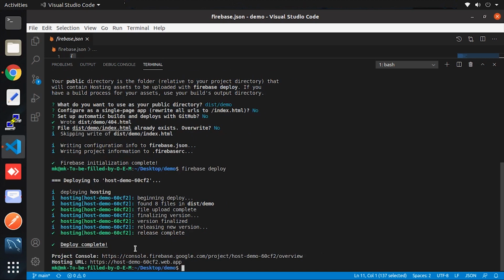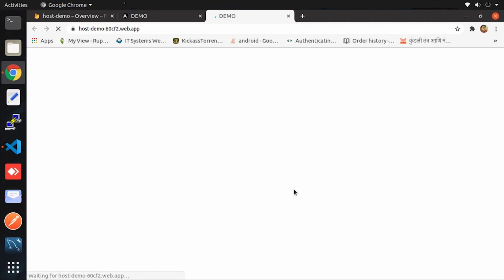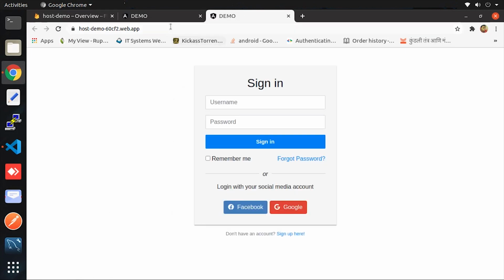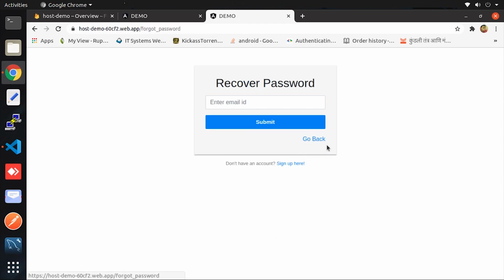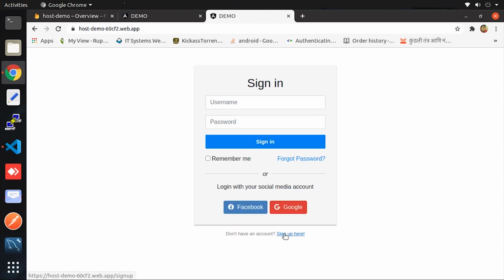Now at the bottom you can see deployment successful messages appear, and the project hosting server link is given. So simply click on this link and it will redirect you to the project. So in the browser it is opened successfully. As you can see, it is hosted on the Firebase server. So we are done with the Firebase hosting service.